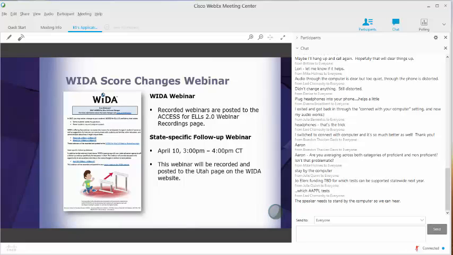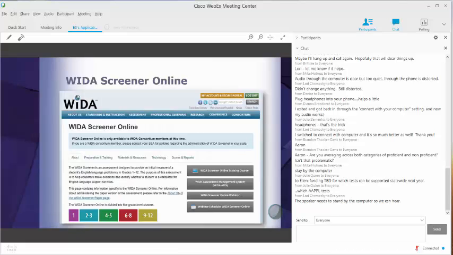Okay, so an upcoming webinar that we have with WIDA where they talk about these score changes and what happened, and just more information about the scale score. It is on April 10th from 3 to 4 Central Time, so that would be 2 to 3 our time. This flyer is attached, so if you are interested in the score changes from WIDA, the 1 hour webinar from them. We sent that out in the AD memo. In the memo. Okay.